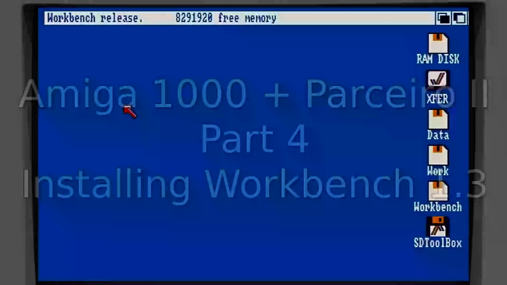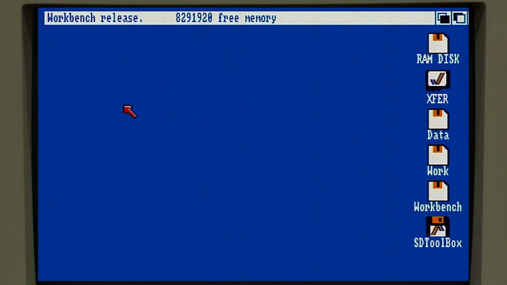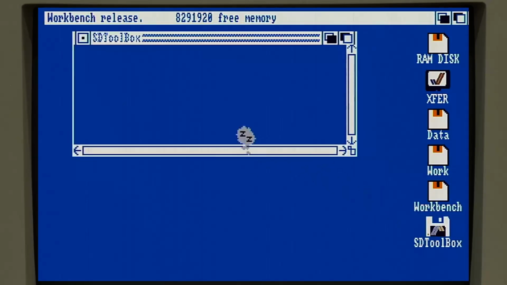Last time, we got all of our partitions set up and ready for a Workbench install. So now we're actually going to do the Workbench install. So I've again booted with my SD Toolbox disk that I've created.